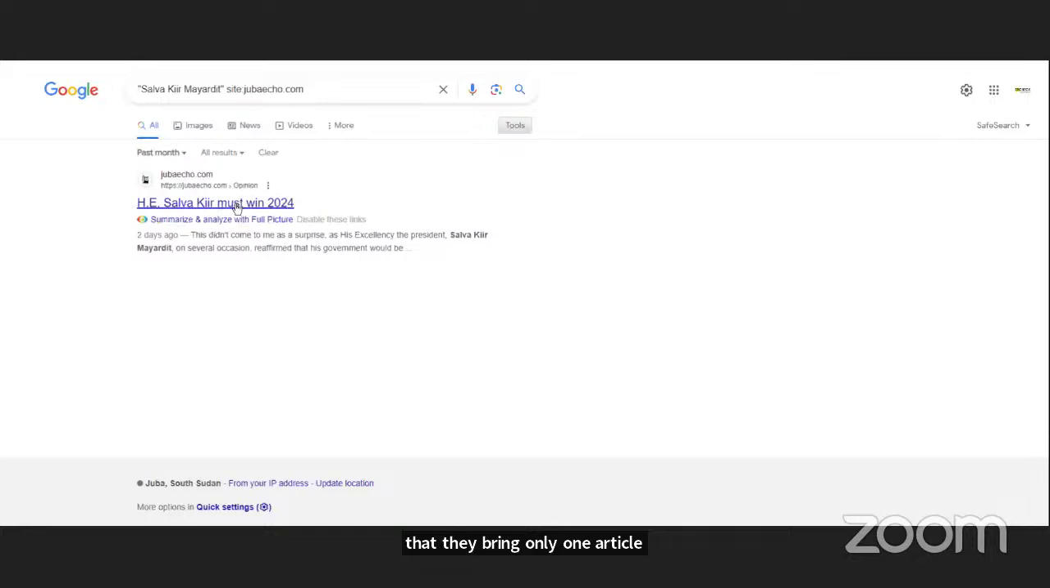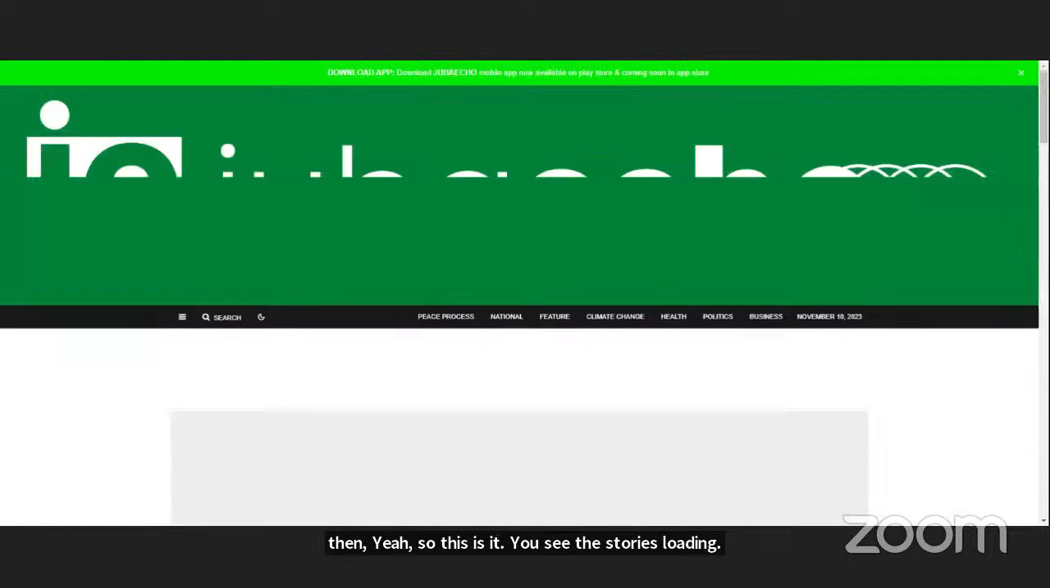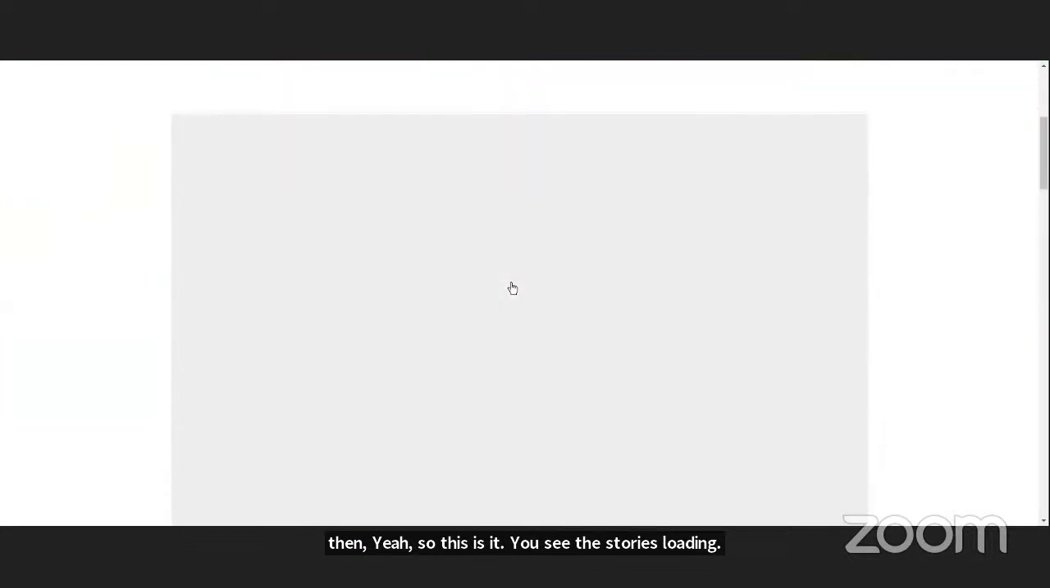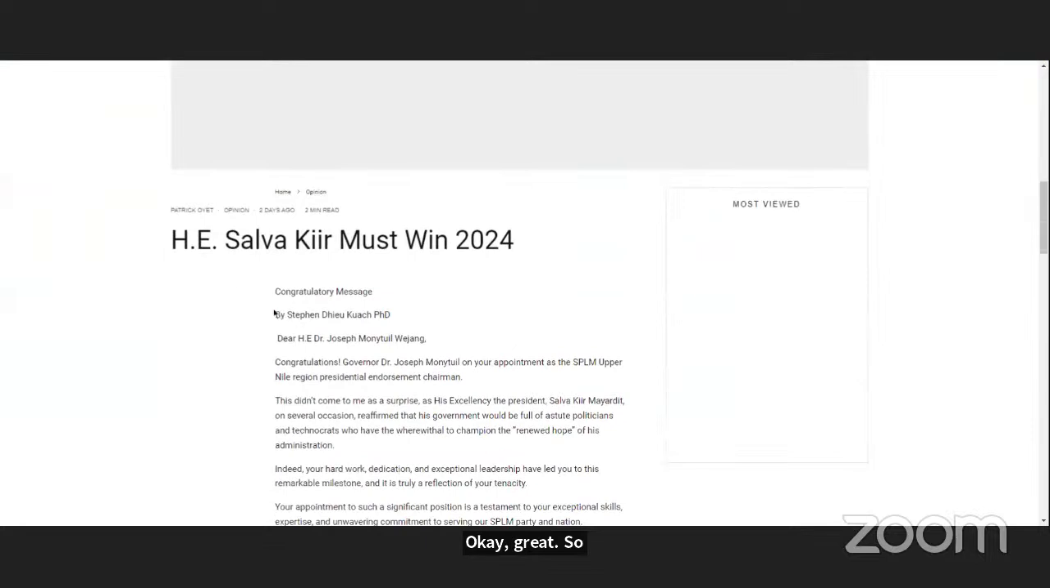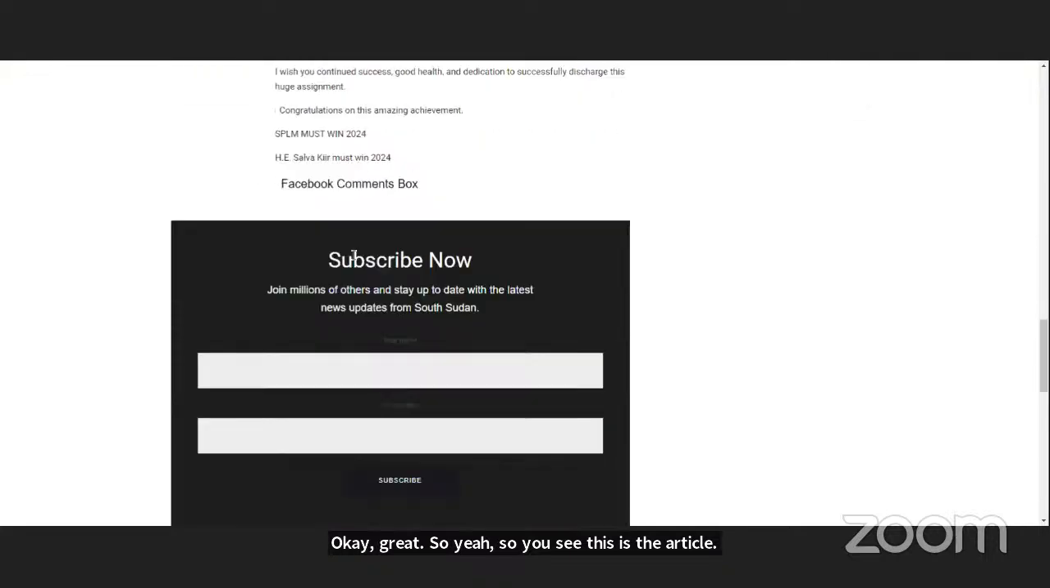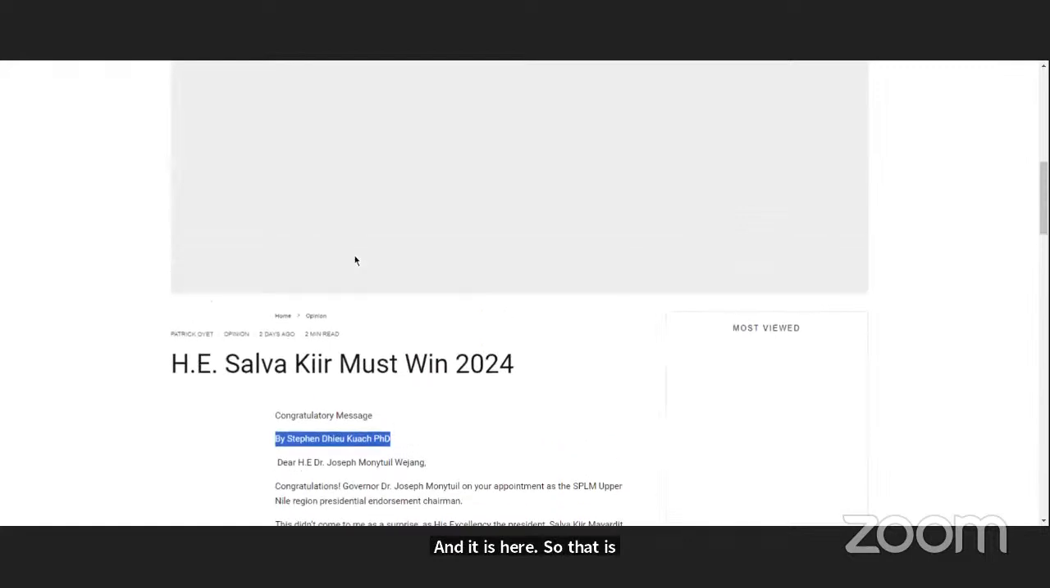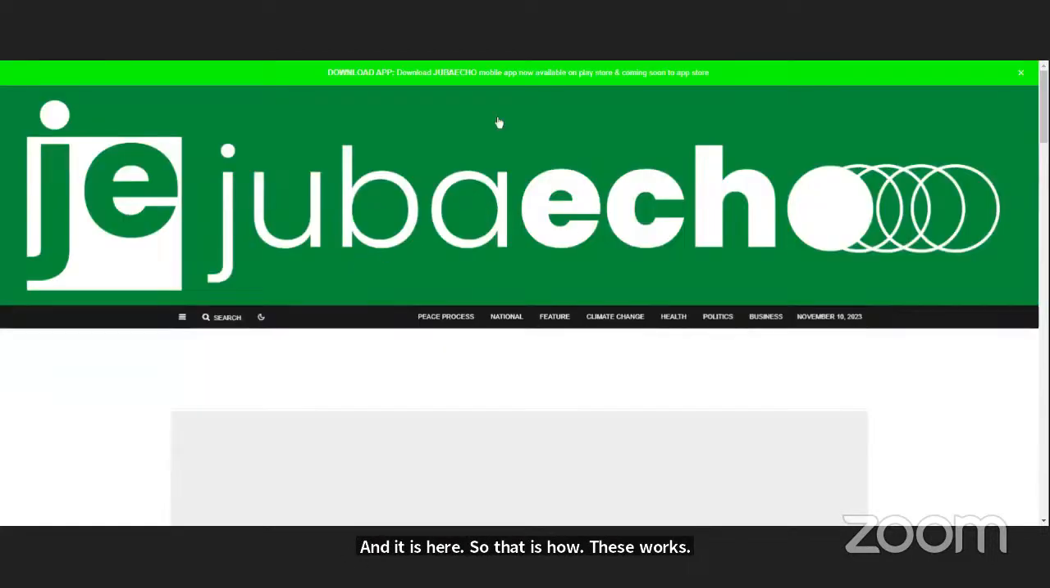So if I want, I can click and then I will read the article written. Okay, so that is how this works. You see the story is loading. Okay, great. So you see this is the article, written by this opinion 2 days ago, and it is here. So that is how this works. I hope this is very clear. So let me go back.